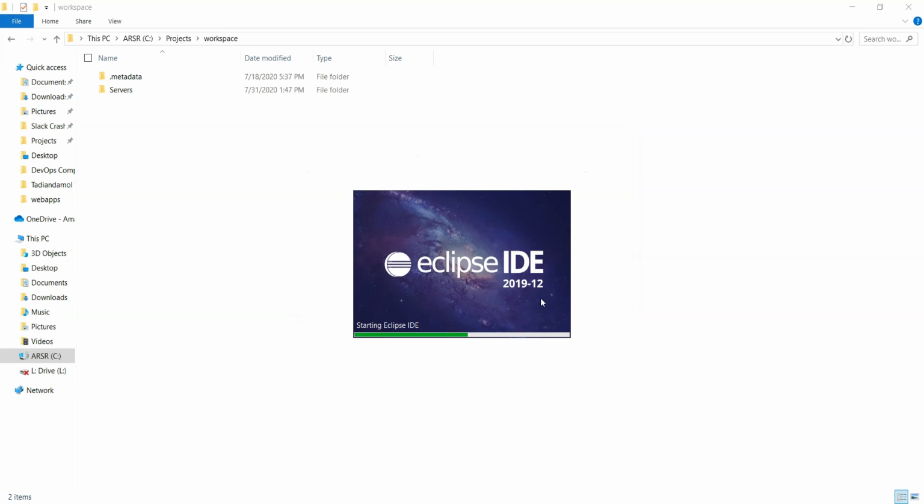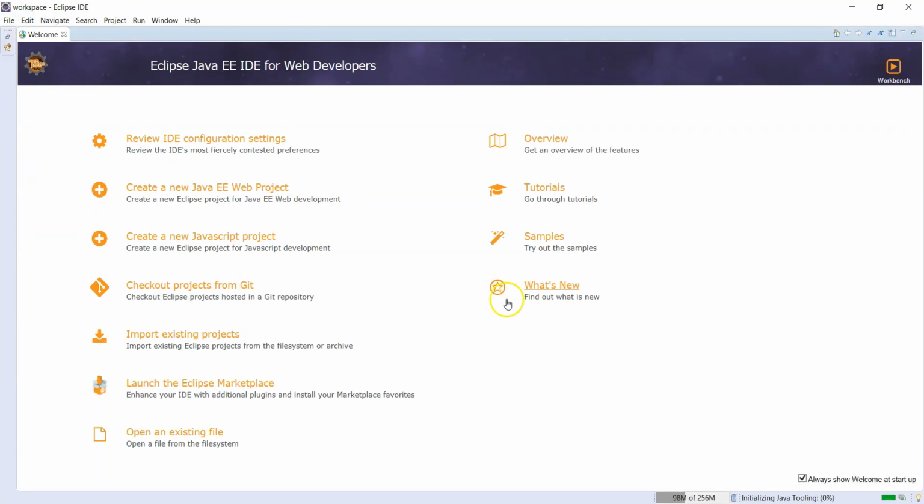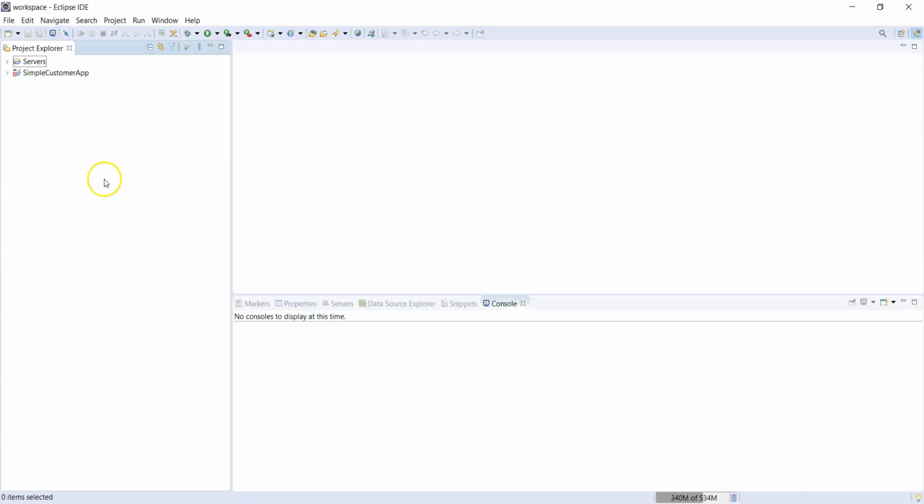My IDE is getting opened. Okay, it's ready. This is the welcome page. Close it. So this is how it looks like. Here, Project Explorer lists out all the projects, whatever you have imported or created on the Eclipse IDE. I have already two projects over here.